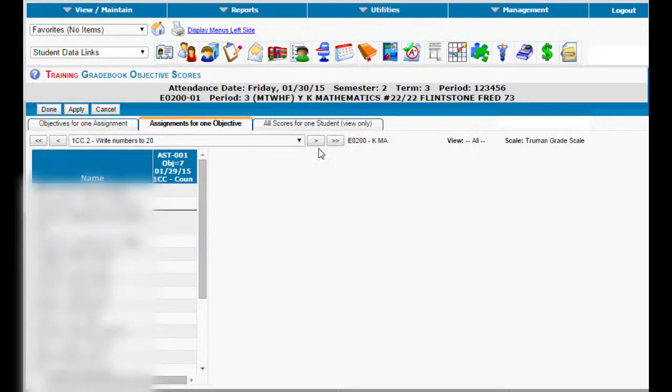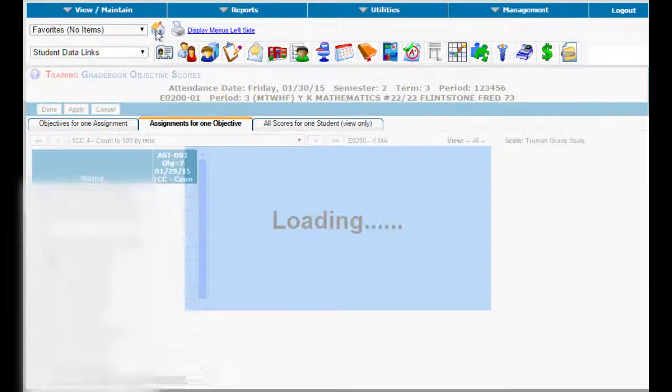You can also use these forward and backward buttons next to the drop-down, and it will cycle from one objective to the next. So from counting and cardinality 2 on to 3 and so on, making it fairly easy to pop your objective scores in. I'm going to back out of here to my home screen.